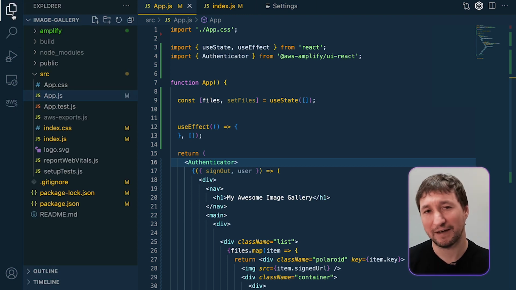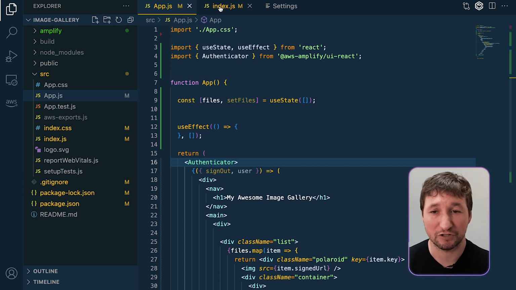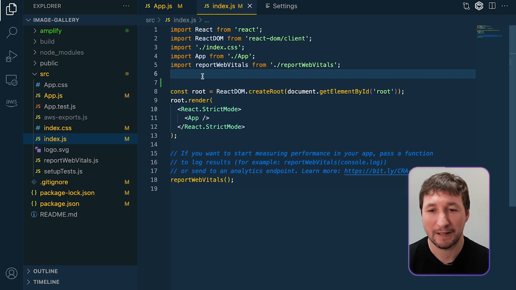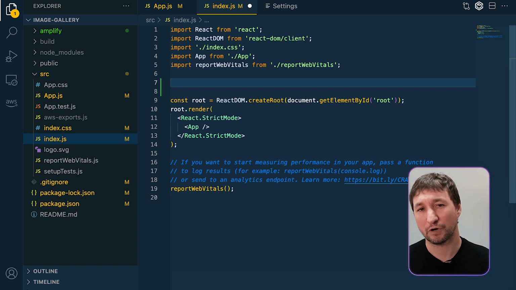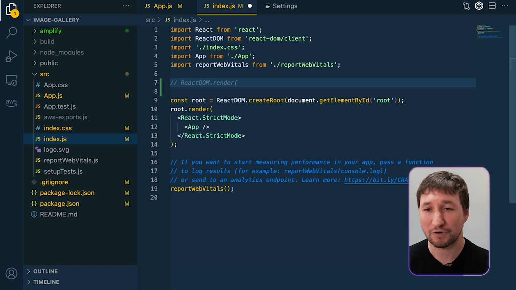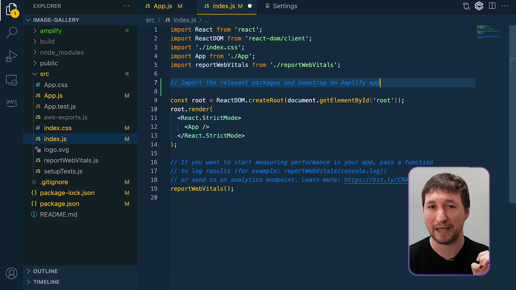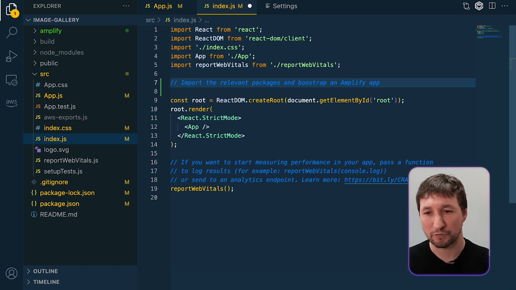Now this is an Amplify project, so what I want to do is start by configuring my project. So I'm going to go in the index.js here, and what I'm going to do is write a comment. The goal is that CodeWhisperer will take this comment and then propose me some code. Okay, so let's write: import the relevant packages and bootstrap an Amplify app. And as soon as I type enter, CodeWhisperer will analyze this comment and then propose me some code.